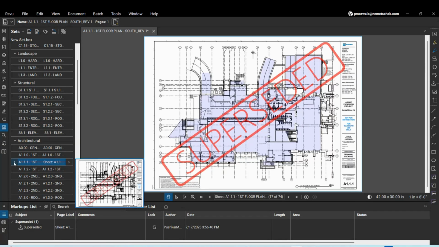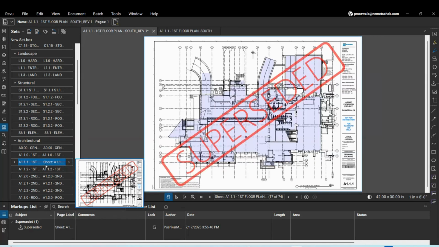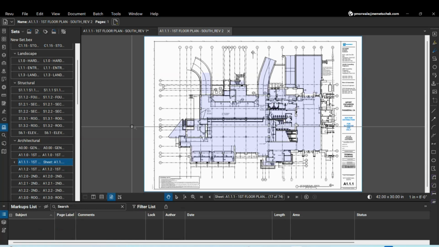And you can now see there are two superseded files. So this was the revision 0. Then this was the revision 1. And this is the latest. So this way you can create the sheet set with latest file, I mean latest revision. So with that, we completed the first part, that is managing drawing sets with page labels.